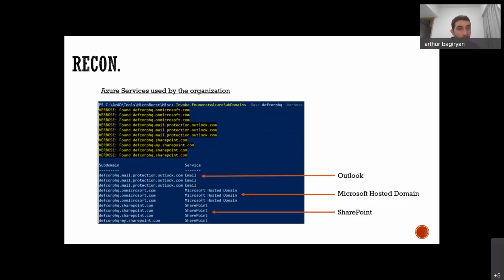Another interesting PowerShell tool is Invoke-EnumerateAzureSubDomains. It can help you to identify Azure services in use. For example, we can see that the organization is using Outlook, they're using SharePoint, Microsoft hosted domains. Okay, so this information can be used as well for your initial access, or let's say when you're trying to get initial access through exploiting the public facing application, or for your spear phishing.